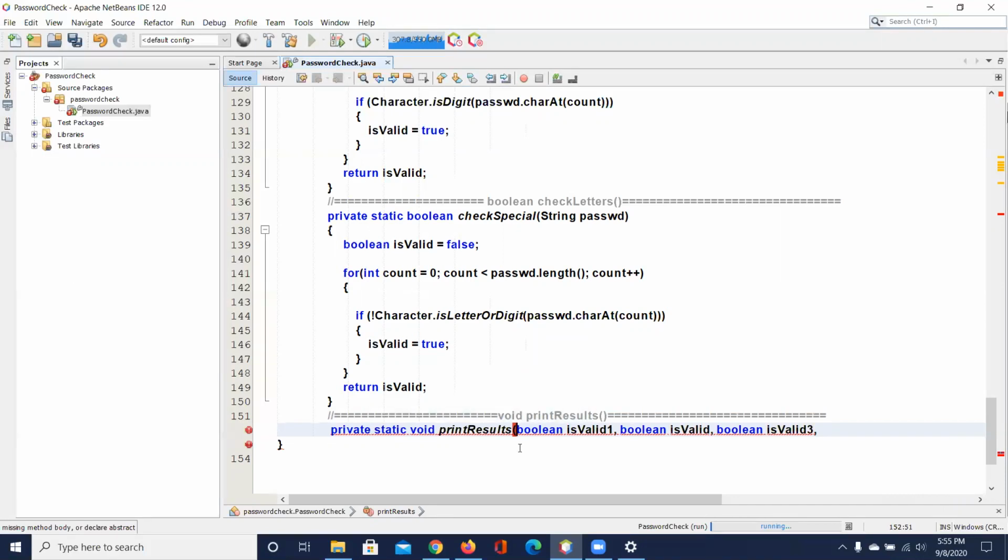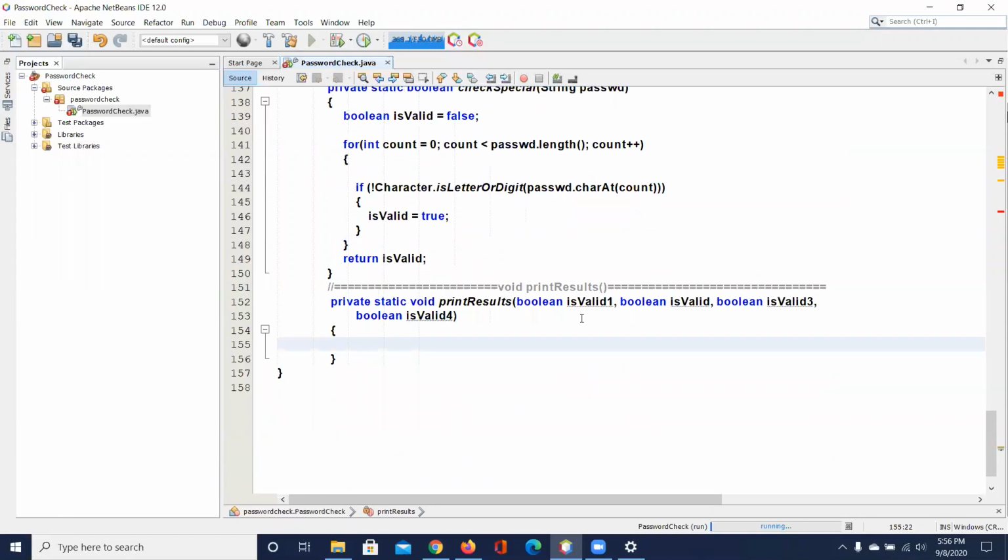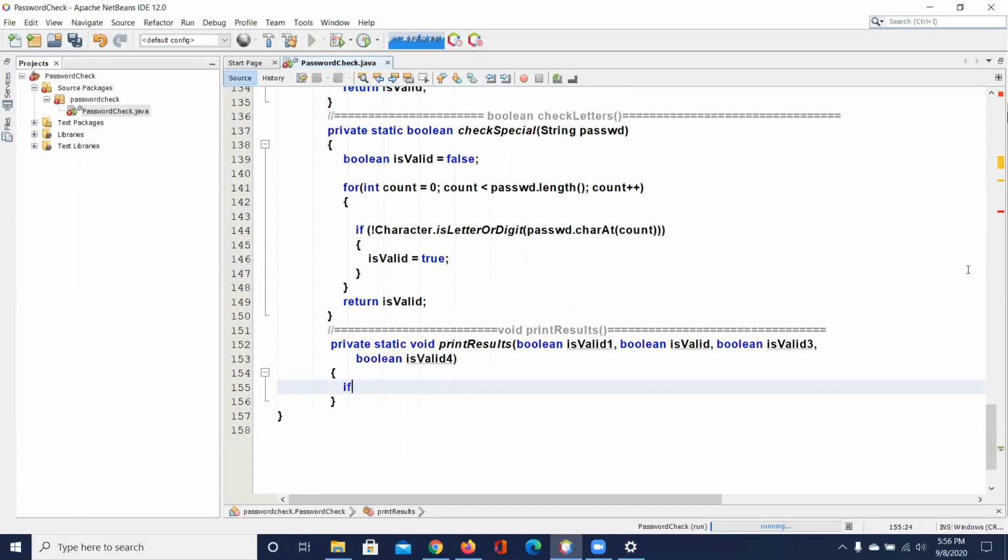I probably could just not and boolean valid 4. Okay, so they get all those, and if is valid 1 and is valid 2. This is a shortcut, and is valid 3. Just so you know, you left the 2 off of the is valid in the boolean. Well, thank you.